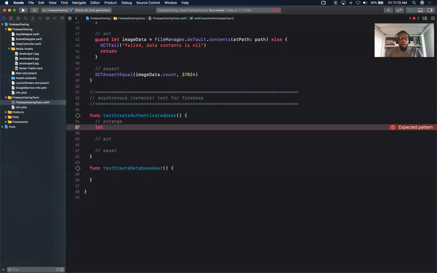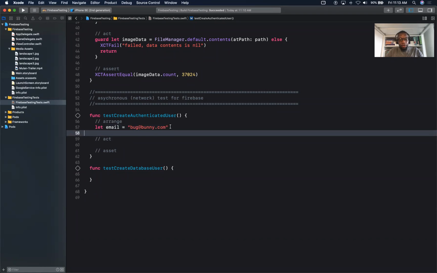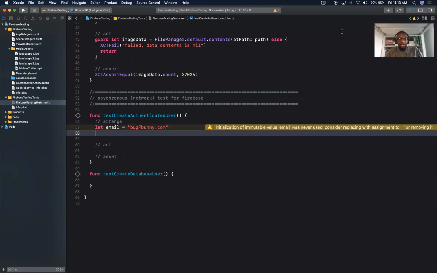So here in our arrange, well, we need an email. We need a pass. That's a funny email, that's all. And we need a password.